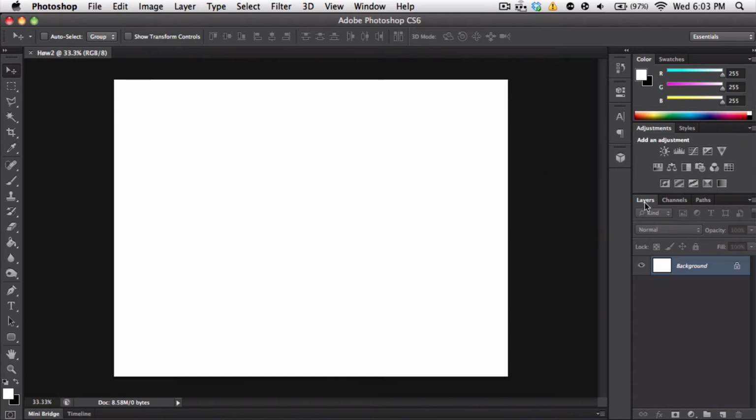Now, over here is your Layers tab. Automatically, when you create a new file, you have a background layer that is locked, which means you can't edit it. Some of the buttons you can use are down here. This one creates a new layer. This trash can will delete a layer. And this group button will create a new group or folder that you can put your layers in to keep track of them when you have a whole lot.